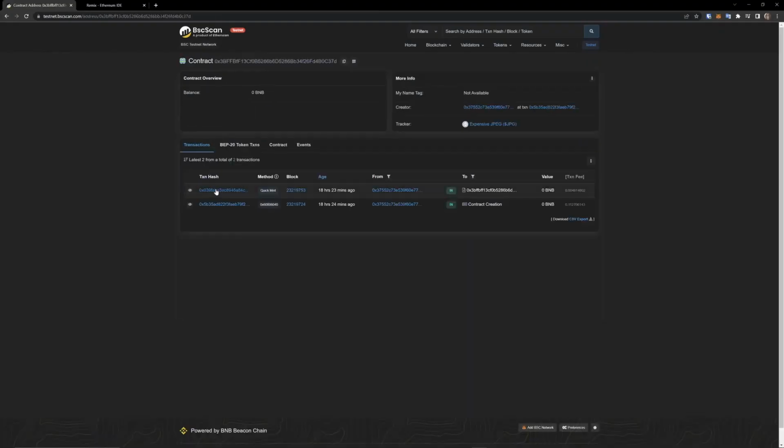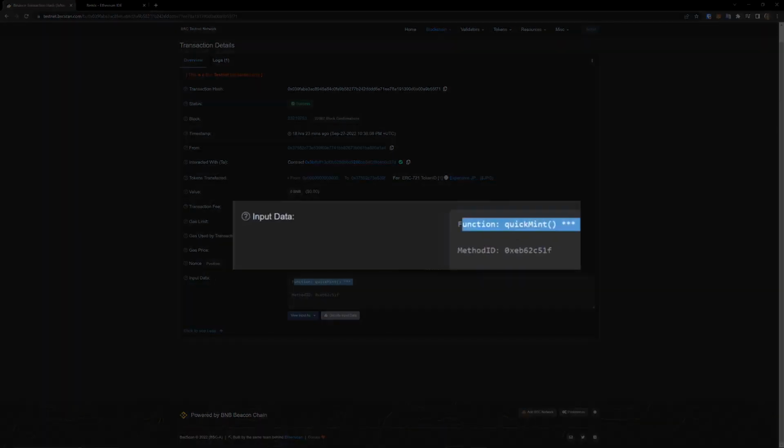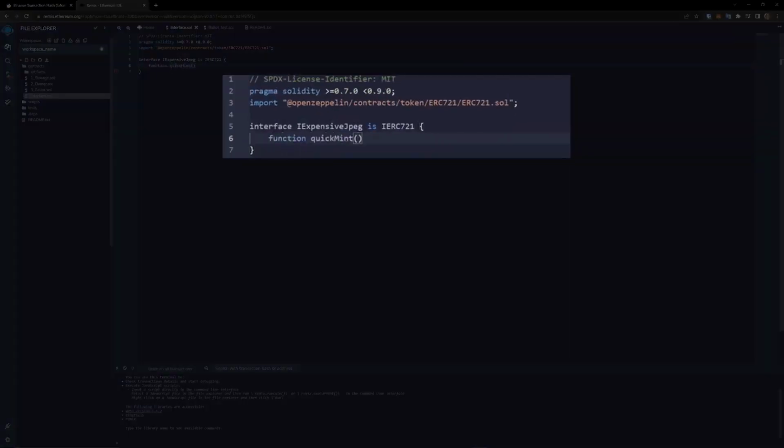After taking a look at the transaction history, I can see that someone called this quick mint function that takes no arguments. If I pop that into my interface, it should work.